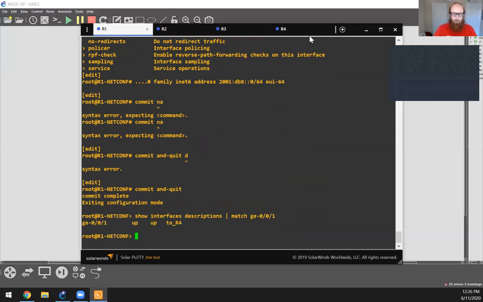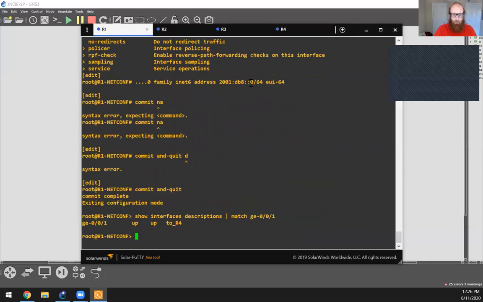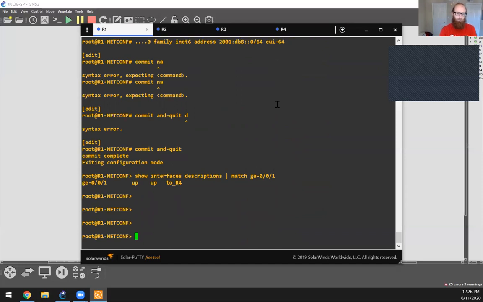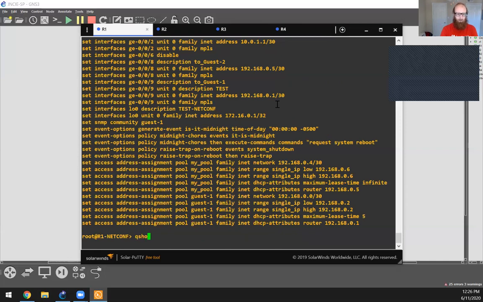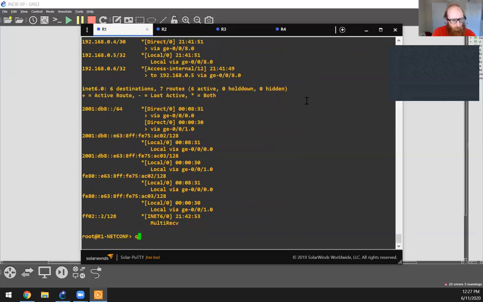All right, so this one's to router 4. Oops, and it looks like we went with subnet 0, which is kind of interesting that it didn't reject it because I've got the same subnet on 2 different interfaces. Let's do a show configuration interface just to narrow it down. Huh. Okay. Let's take a look at a show route for inet6.